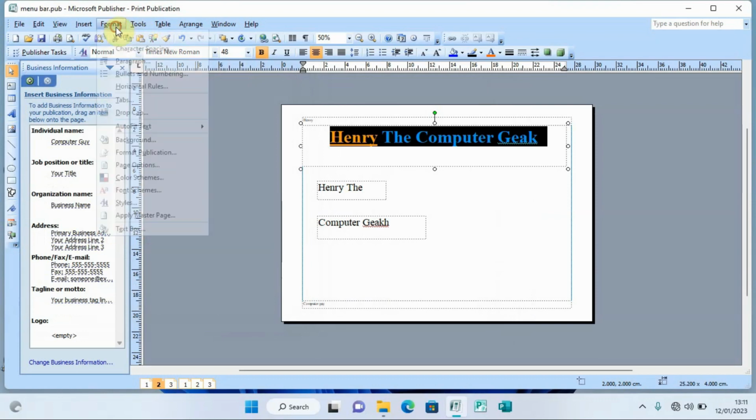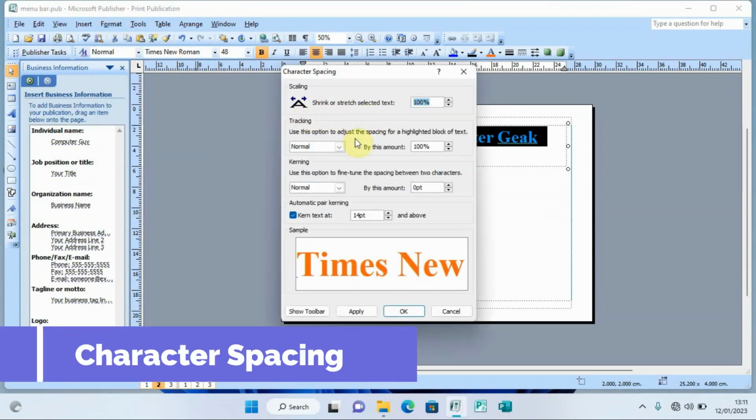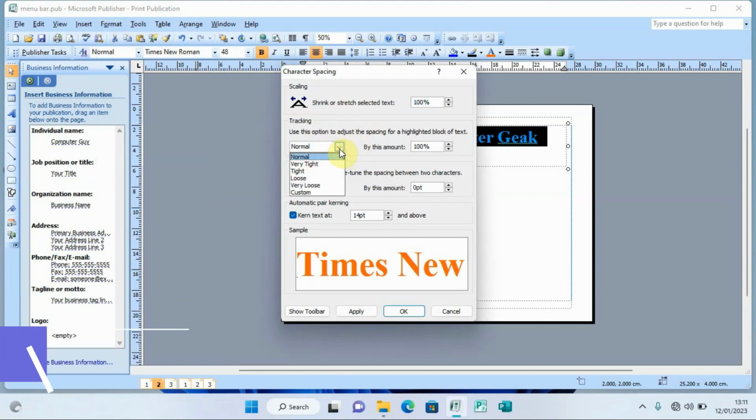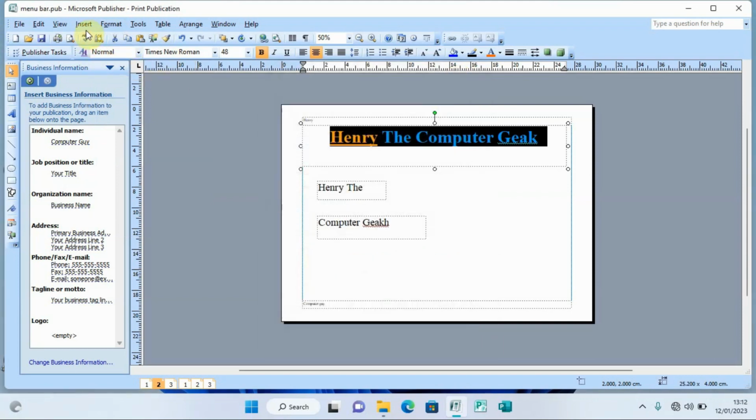So another option we have is the character spacing. You can choose to space your characters, let's say normal, very tight, loose, and other options. Either you use it before or you want to use it after, it will be working for you. Then you can always choose the units you want to use onto that section.